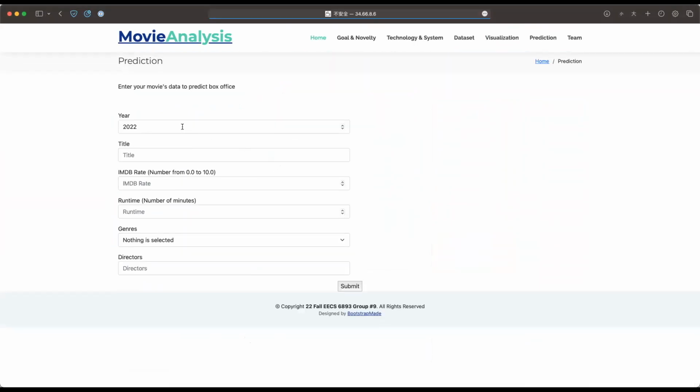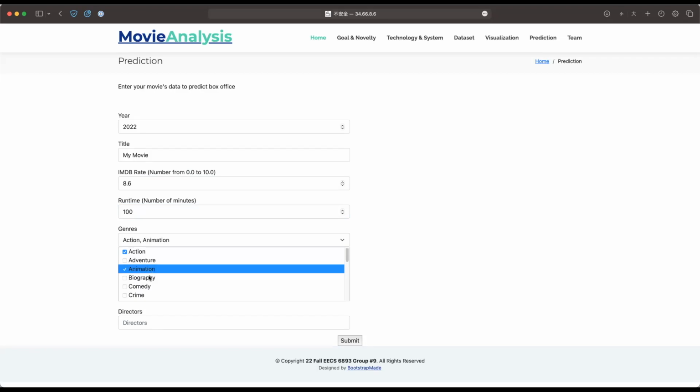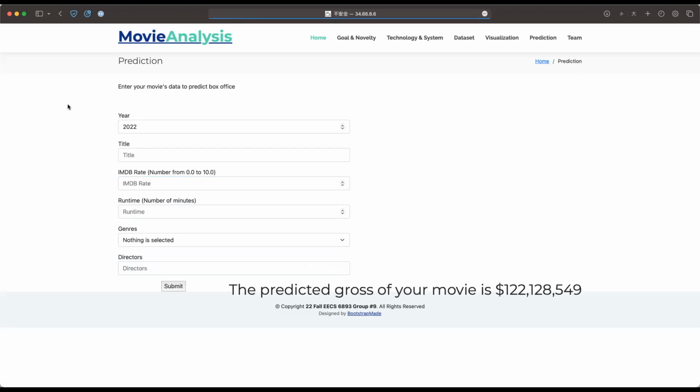Let's predict our movie. Let's do a demo here. For example, I create a movie in 2022, and the title is maybe I can call it My Movie. And the IMDb rate, I want the IMDb rate to be like 8.6, and the runtime is about 100 minutes, and the genre is maybe an action movie and an animation and also a comedy. For the directors, let's input my name and submit. Wait a few seconds, the prediction results will show here. Okay, here are the results we got.